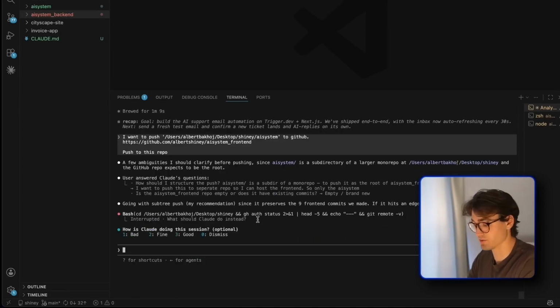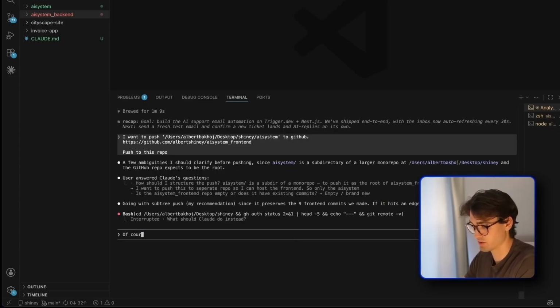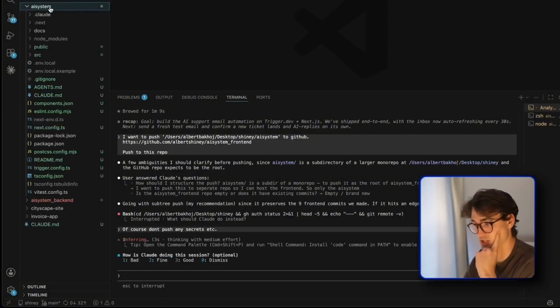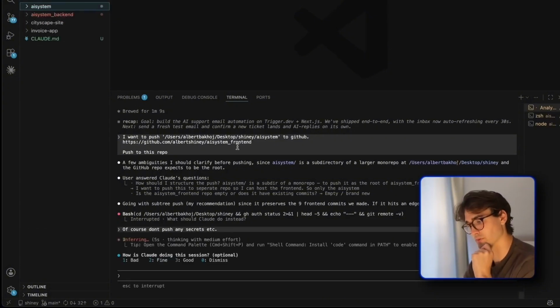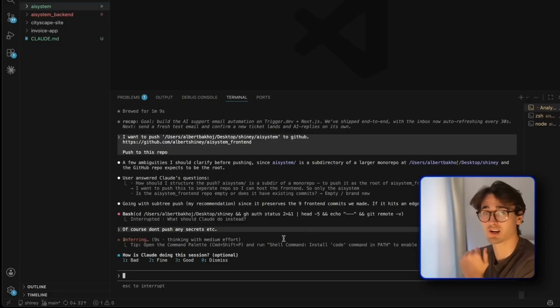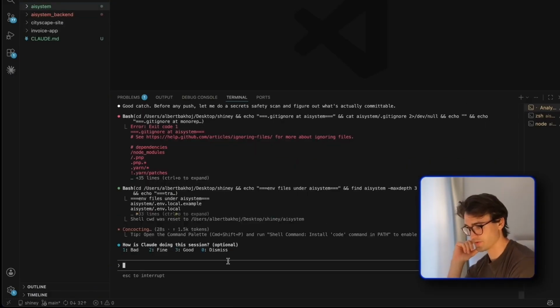Something that I always like to do is write, of course, don't push any secrets, etc., just so we don't push any of these secrets to GitHub, for security. Always good to remind Claude not to do that. Sometimes it gets ahead of itself. It is running all of these commands. We'll just let it do that.